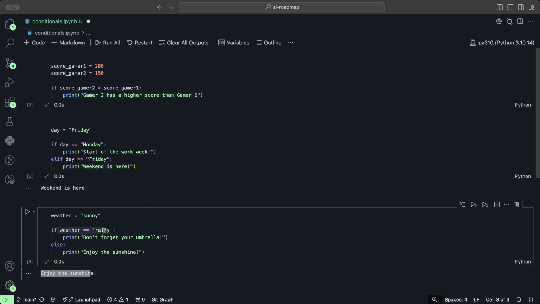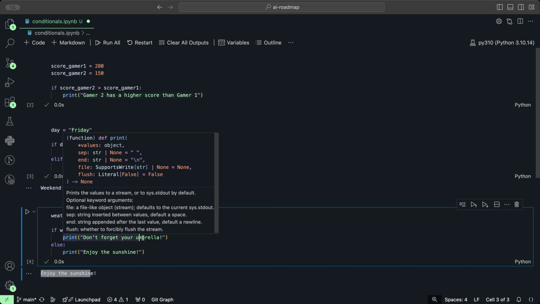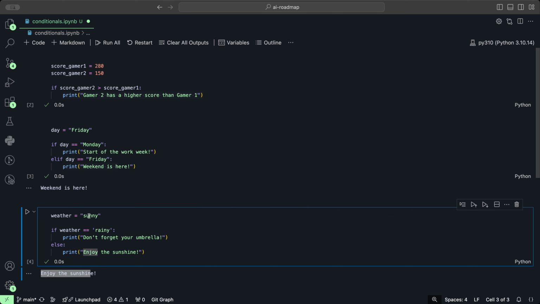It executes only when the previous statement is false. So if this is false, then it will always execute this statement that's under the else. But if the weather was rainy indeed, then it will execute this statement and not this. So if we change this to rainy and we run this, then it will run this statement. But if it does not match any other statement, then it will always run the else statement.